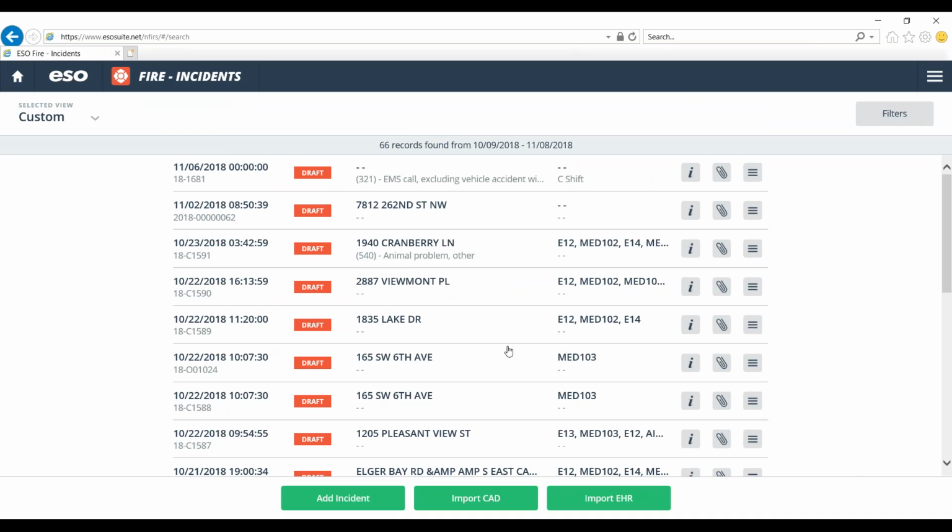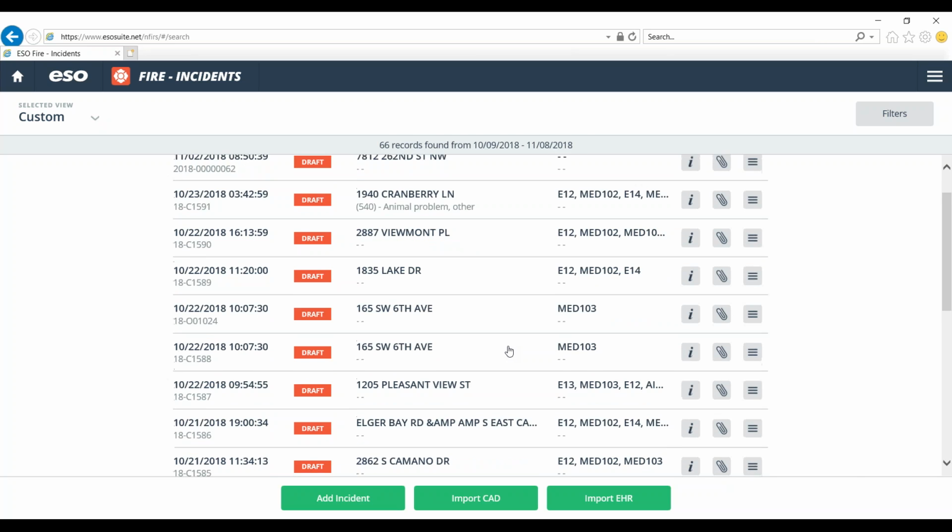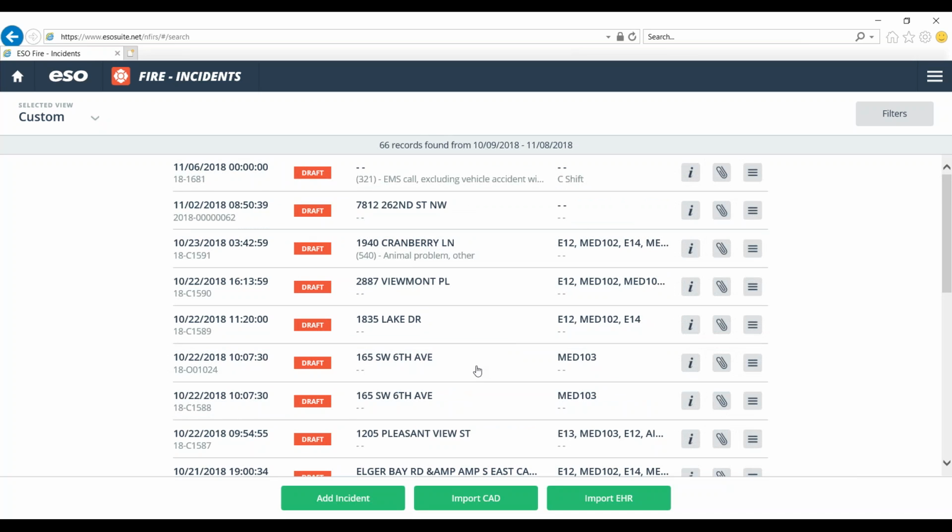So that's the basic setup here of the landing page. It's very, very similar to the EMS side, virtually all of the same information. When we are ready to start a fire report, we have three options down here at the bottom. We have add incident. If you add an incident, it basically starts a fire report for you. There's absolutely no data included in it, so there's no times, there's no units included, nothing like that. It's a completely blank report.